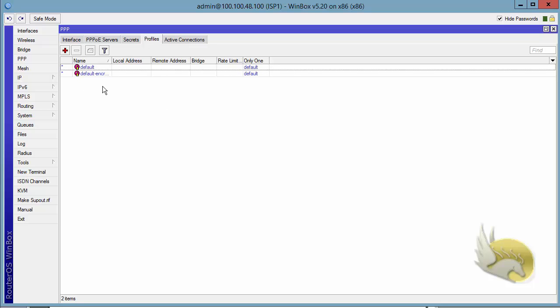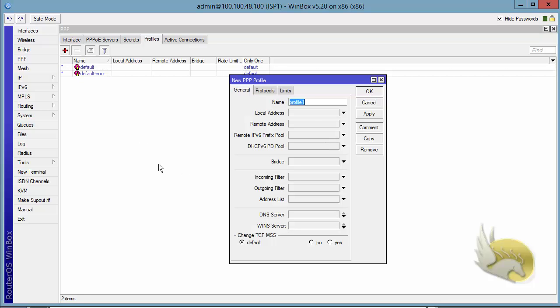We have 2 default profiles. I'm not going to work with them. I just click on this plus sign and name this, for example, PPPoE profile. This is to distinguish it easier. And what is my local address? You know that my local address is 31.31.31.100. And what is my remote address going to be? So I am going to assign pool 1 to remote address. Any address from this pool is quite okay.